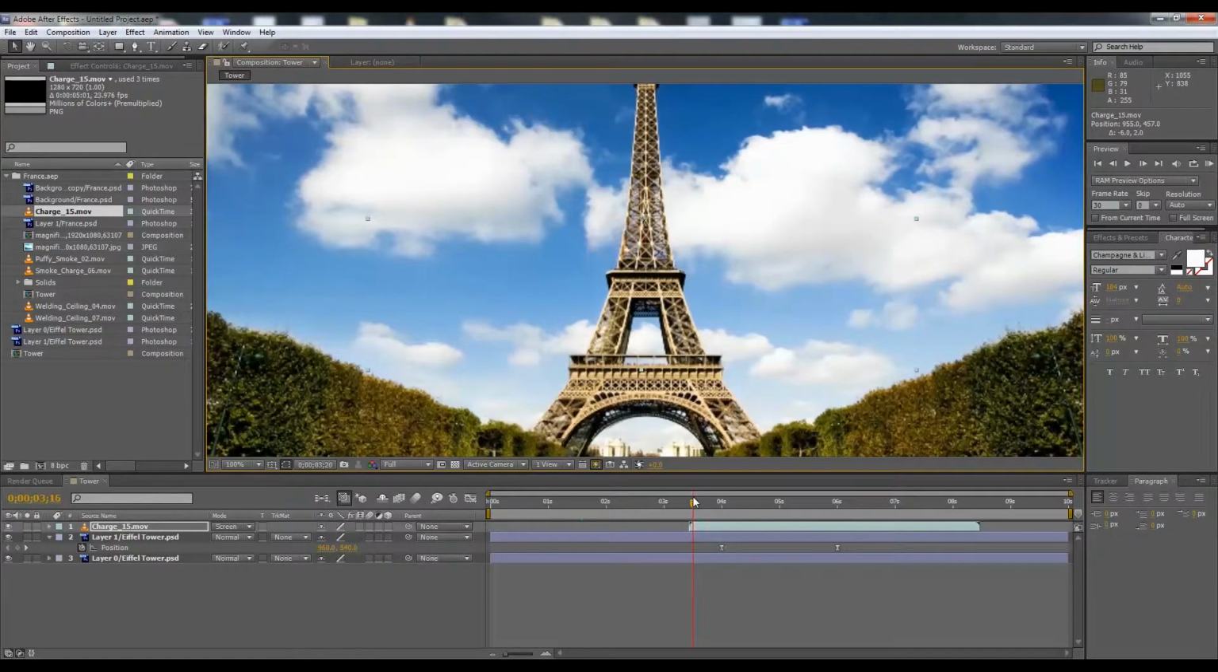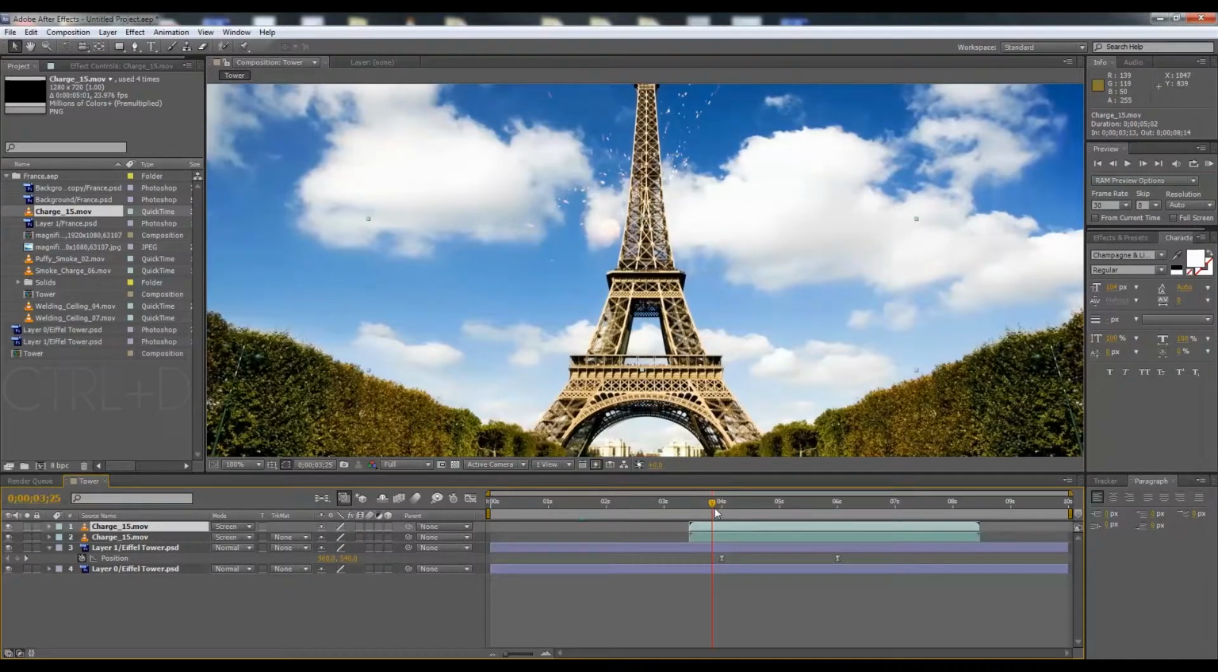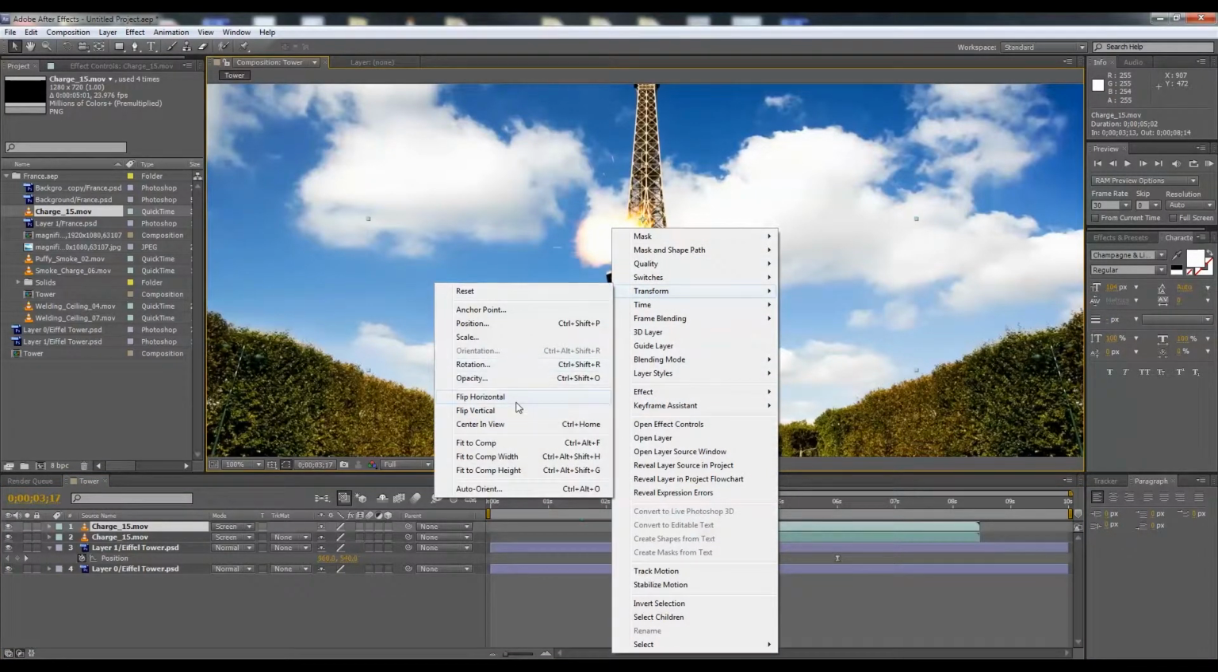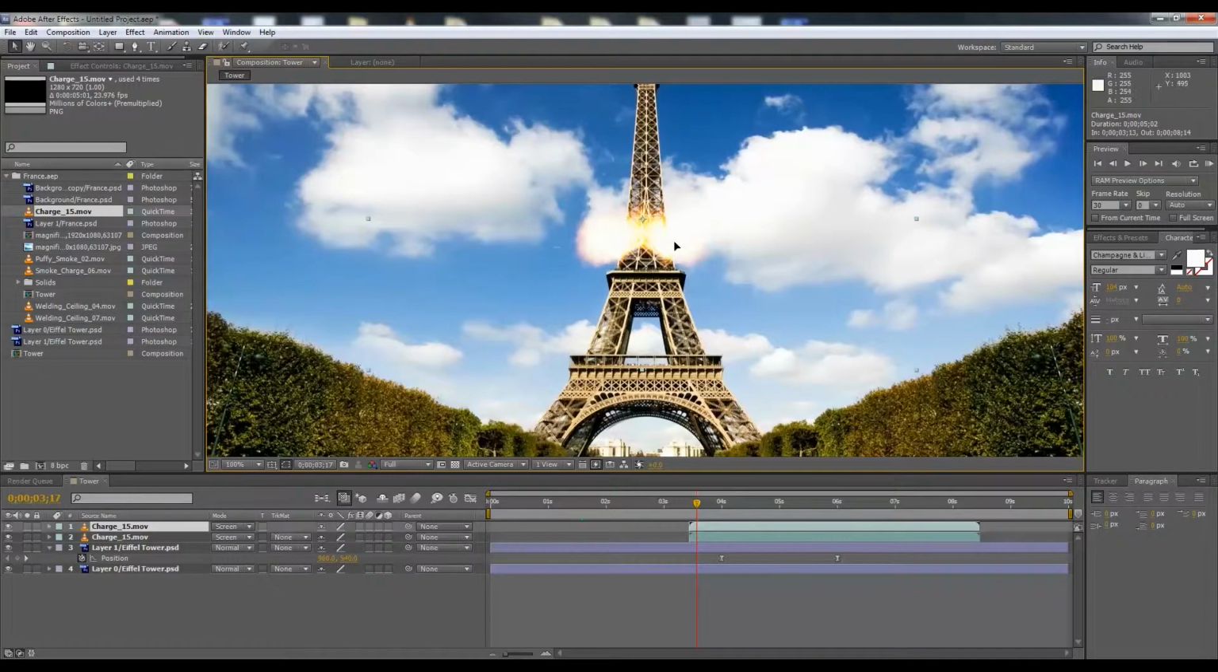But we want to have two, because there's a point of entry and exit. So let's go ahead and duplicate this guy. So now we have two. We can go to right mouse click, transform, and flip horizontal. So now it looks like it's exploding at both ends. But we want to obviously offset these guys, so it looks like something's entering and exiting like that. Now that looks pretty cool.